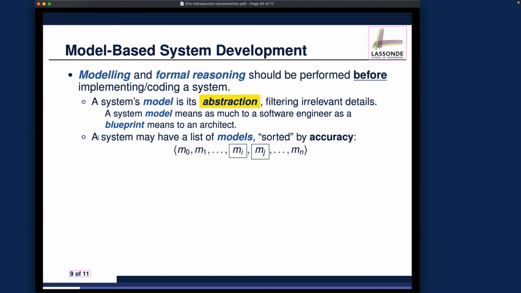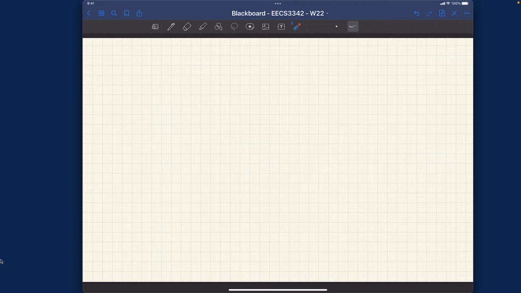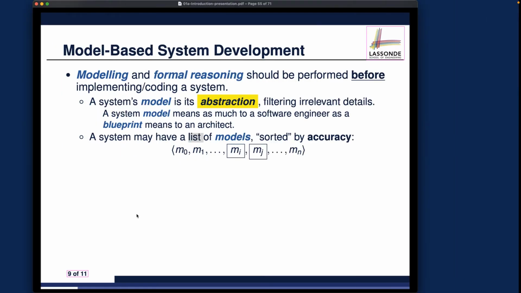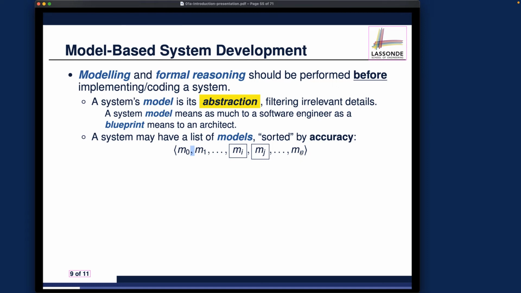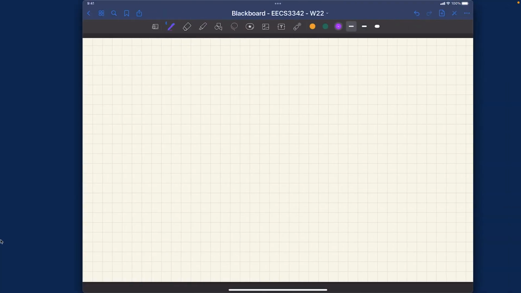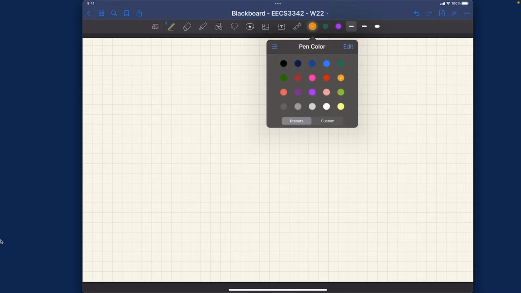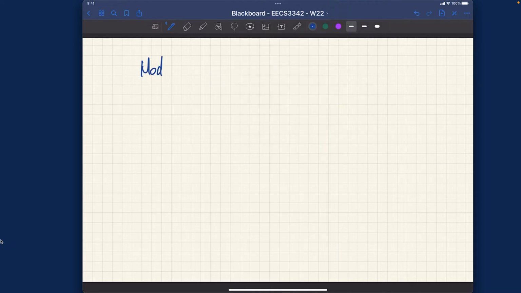It's a very important illustration I want to do right away. In this course, for a particular system, we may have not just a single model, but a series of models, and we may have a list of models sorted by accuracy. What do I mean? Let me illustrate. Let's say we have indices from 0 all the way to n, so we have n plus 1 models, just as an example. So here we have model-based development, meaning that your development is going to be based on models, a series of models, not just a single one.